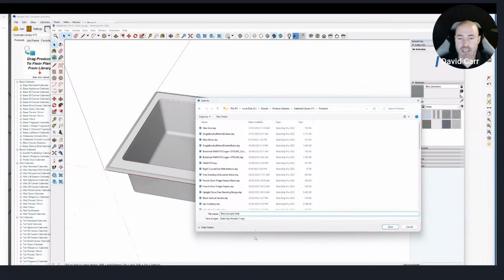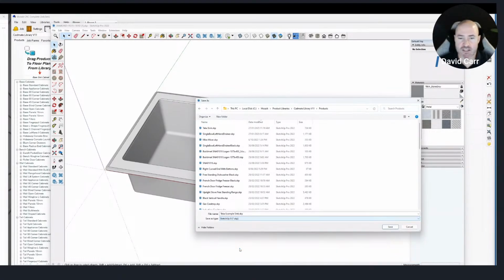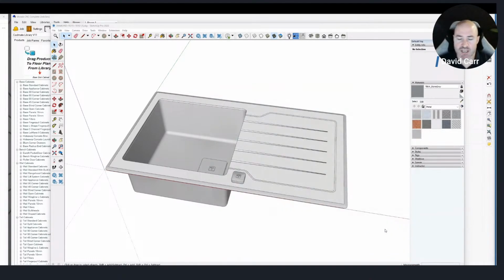And the key thing here that you can't forget is that you need to save this as a SketchUp 8 model. Mozaik backwards supports SketchUp models through to version 8. So you want to make sure that you're saving your models as a V8 model. That way it can be compatible with any of these versions of SketchUp back to V8. So that's a key thing that you need to remember to do there. So go ahead and save that file type as a SketchUp 8 and then press save.